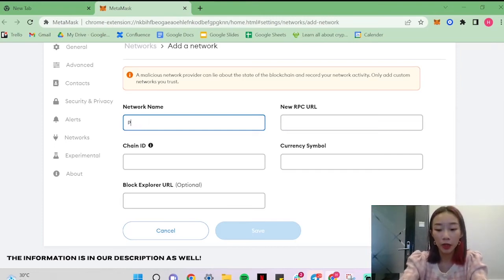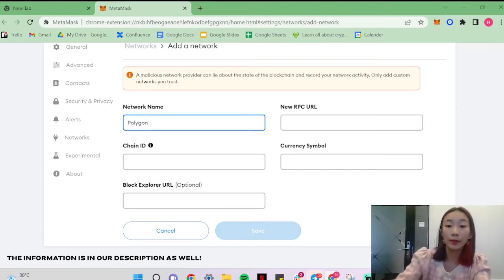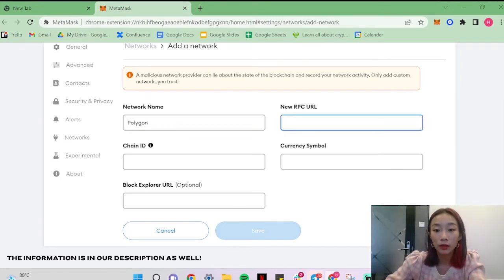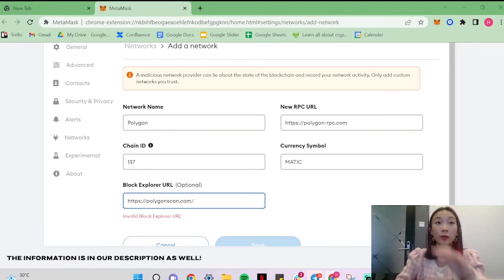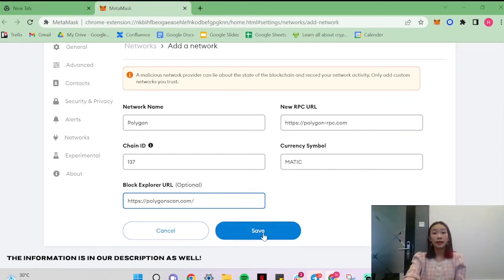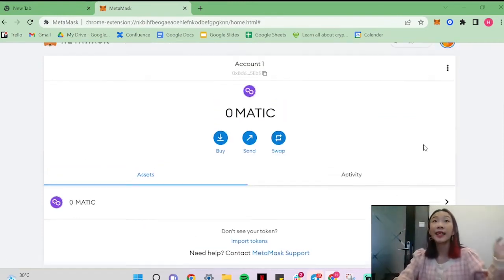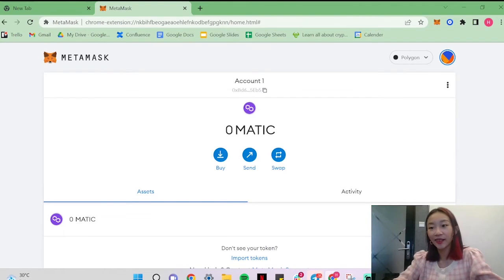This one, the network name can be decided by you, but I'm just gonna put Polygon. So all you have to do is click here, and then chain ID is 137. Currency symbol is Matic, and lastly, so this is the Block Explorer URL, and click save, and that's it. That's how you add Polygon into your MetaMask wallet.